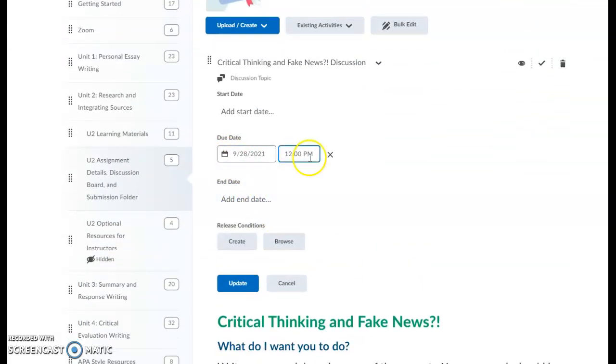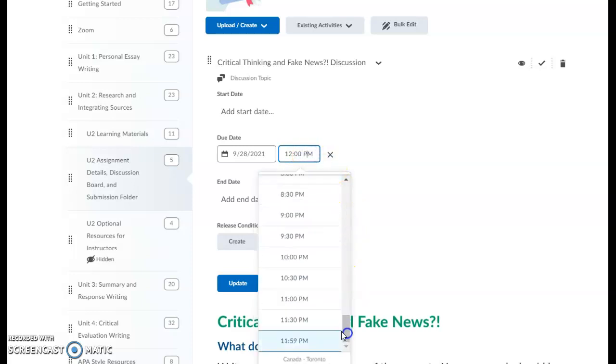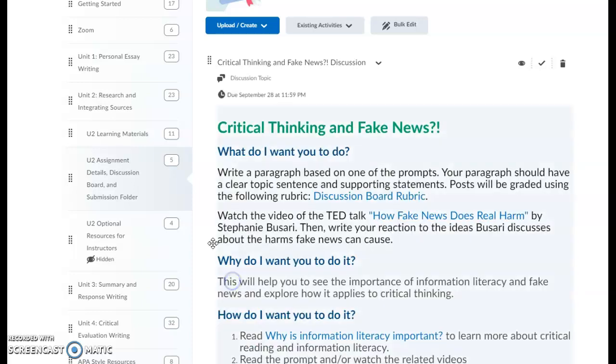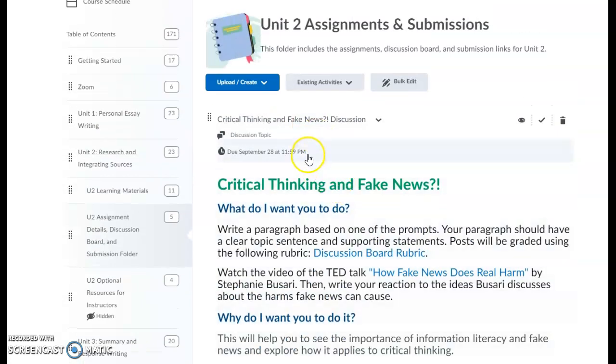This one, let's do midnight on this day. And so you now have a due date that shows up in the course and sends students reminders.